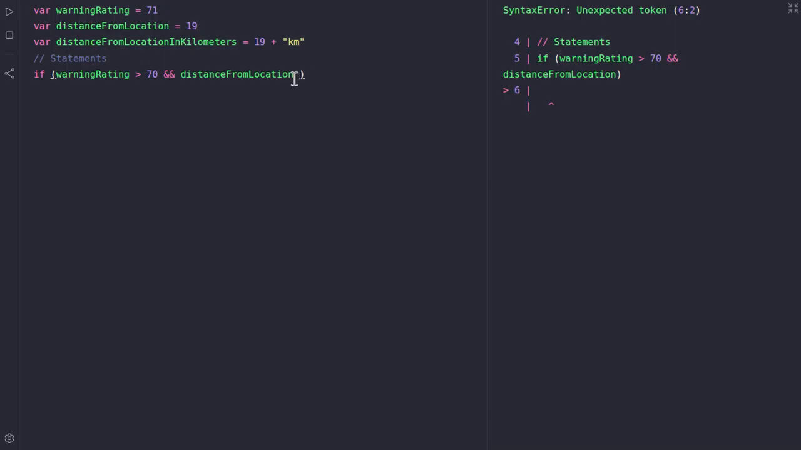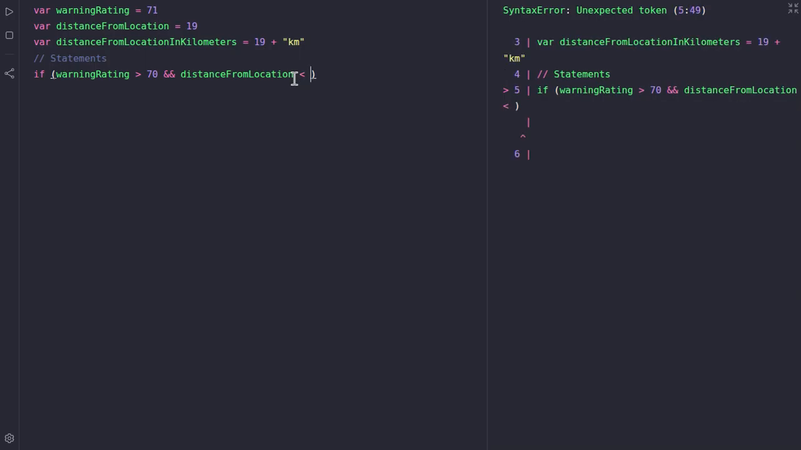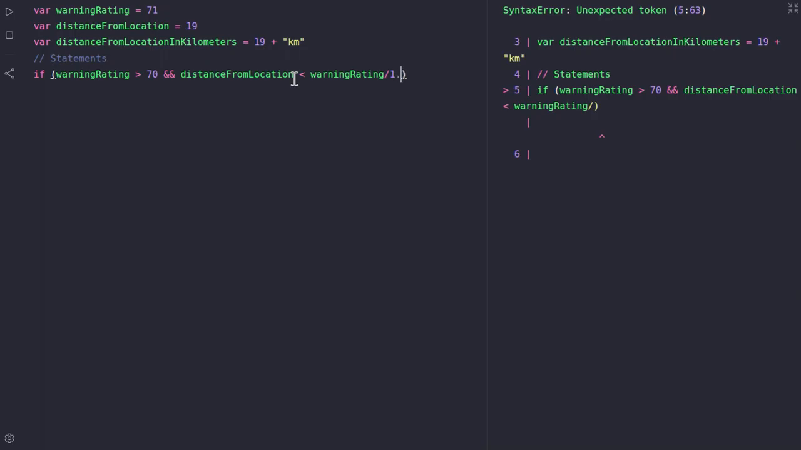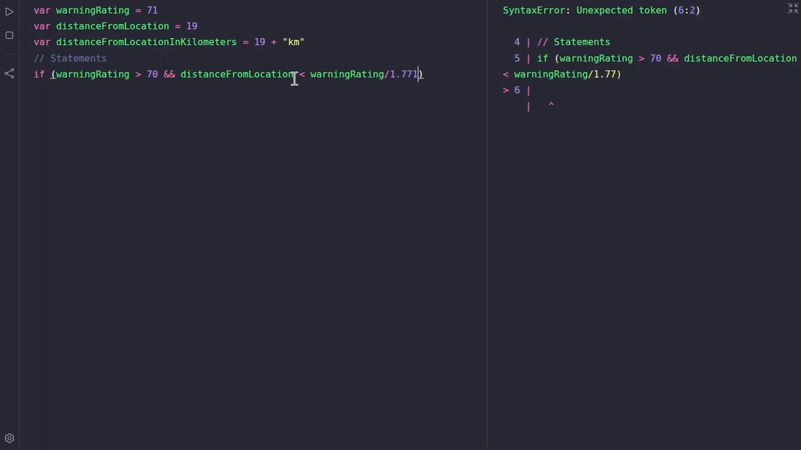Do we want it to be, if distance from location is less than, let's say, warning rating point, let's just be honest and say like 1.771. Can you even do this? What? I wonder, can you do this? What am I doing wrong?